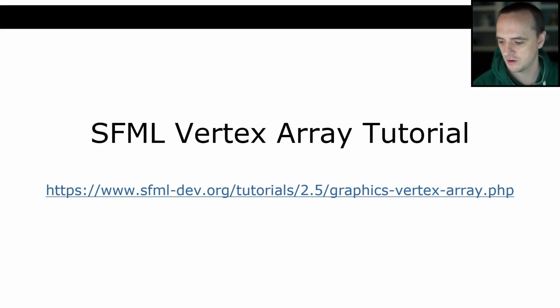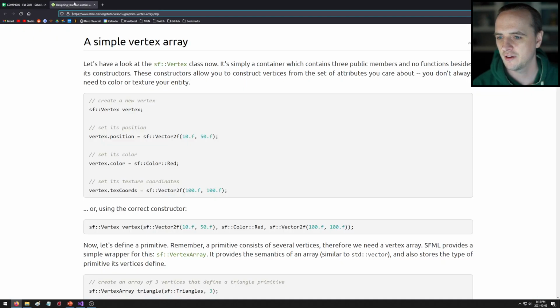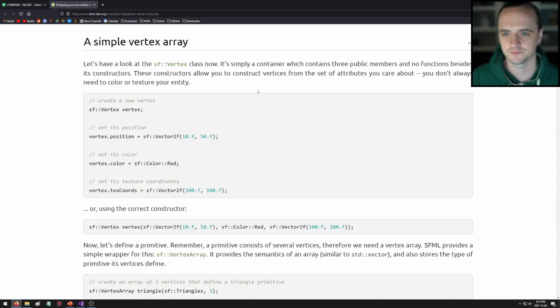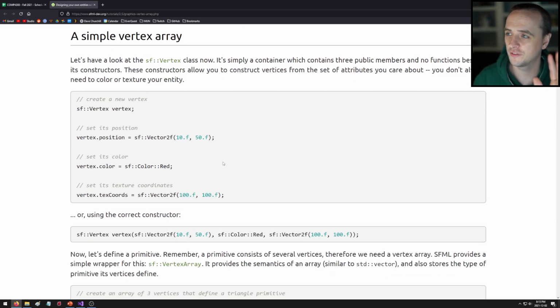So here, let me shut this down. I'll go back to here, and I will just open up that website link. And so here's a really great tutorial on the SFML website. It says designing your own entities with vertex arrays. So ignore the designing your own entities part, okay? Because the entities they are talking about here are different than the entities in an ECS system. What we're going to do is just look over the syntax for creating a vertex array, which is like the first third of this tutorial.